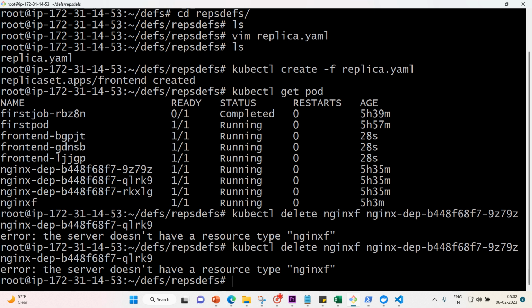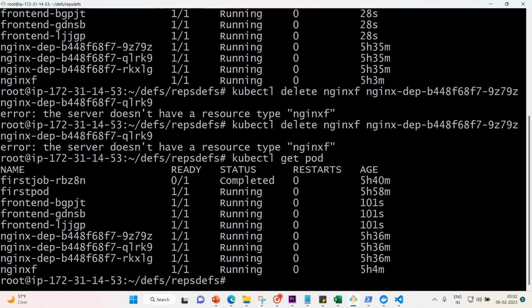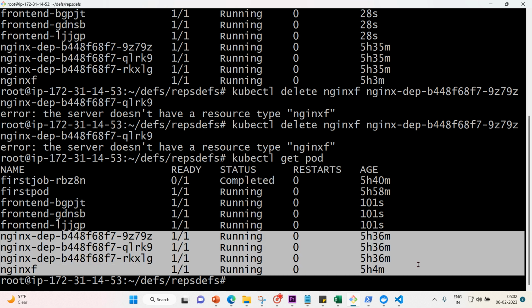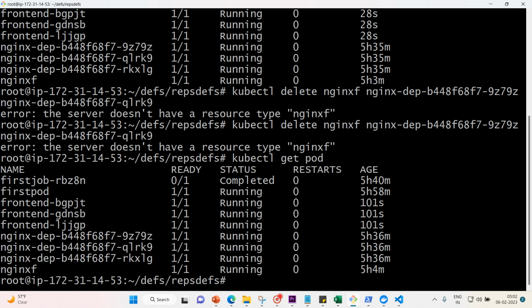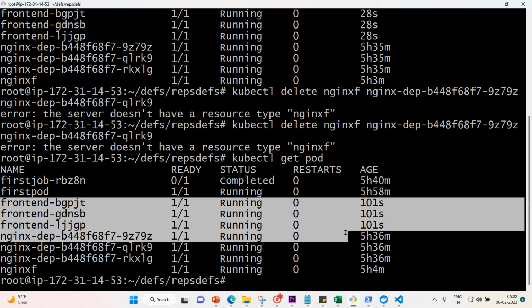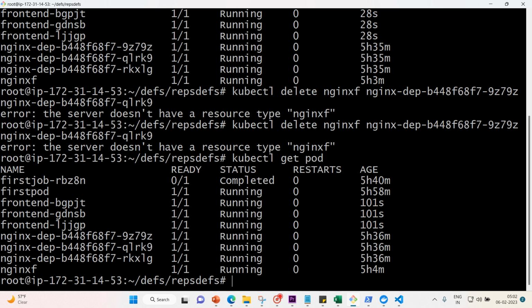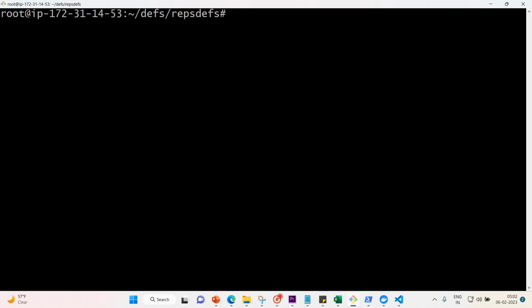Okay, now let's kubectl get pod. Okay, nothing has been deleted because these are also replica sets only. Anyway, but now we will look into the front end stack. So clear the screen, and now let's look into the front end stack only.